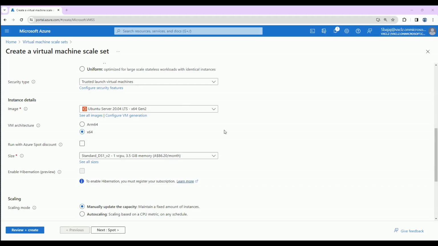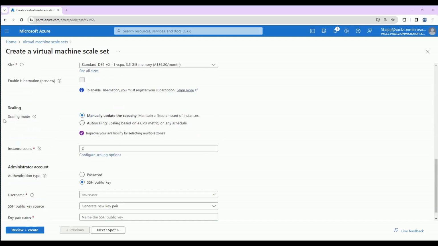Now, the next two statements were the number of Azure virtual machines in a virtual machine scale set can increase automatically or can decrease automatically. So for that, we will look at the scaling options. What is scaling mode? Manual scale contains a fixed instance count. Custom autoscale allows you to scale the capacity of virtual machine scale sets on any schedule based on any metrics. So there are two options here: manually update the capacity, maintain a fixed number of instances, or auto scaling.